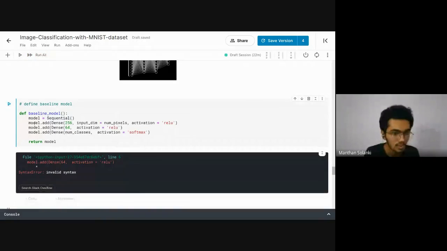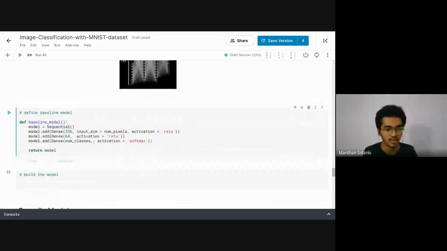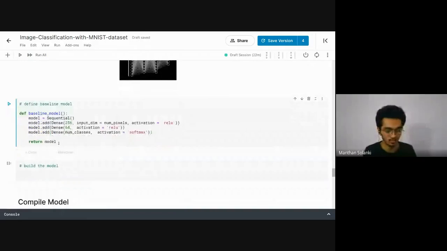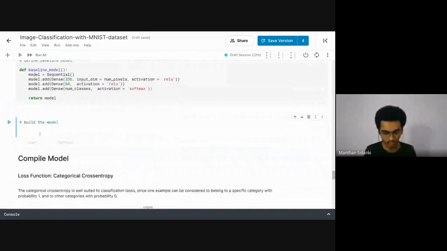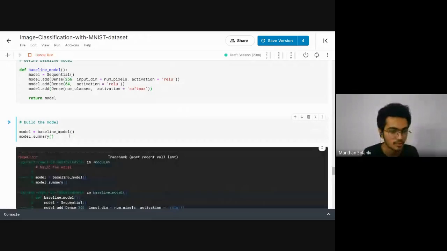Okay, so model dot add. So this is what our model looks like, with 256 neurons in the first layer, 64 in the second, and 10 in the output layer. Now let's create the object of our model, baseline model. Okay, and model dot summary will give us an idea of the parameters.